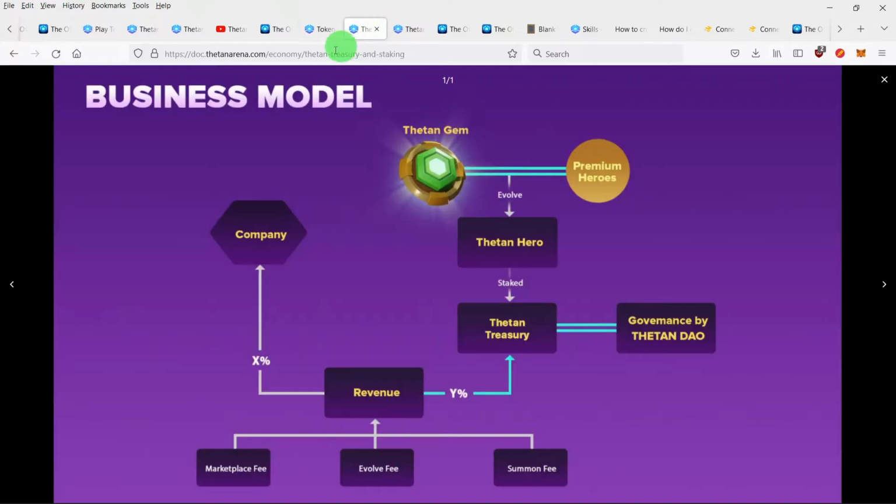How does the business model look like? All of the revenue streams of the Thetan Arena, for example, marketplace fees for evolving heroes, will go into two ways. 1. X% will go to the company to keep developing the Thetan Arena, to be allocated towards all active contributors proportionate to their contributions. 2. Y% will go to the Thetan treasury to be allocated towards all active contributors proportionate to their contributions.